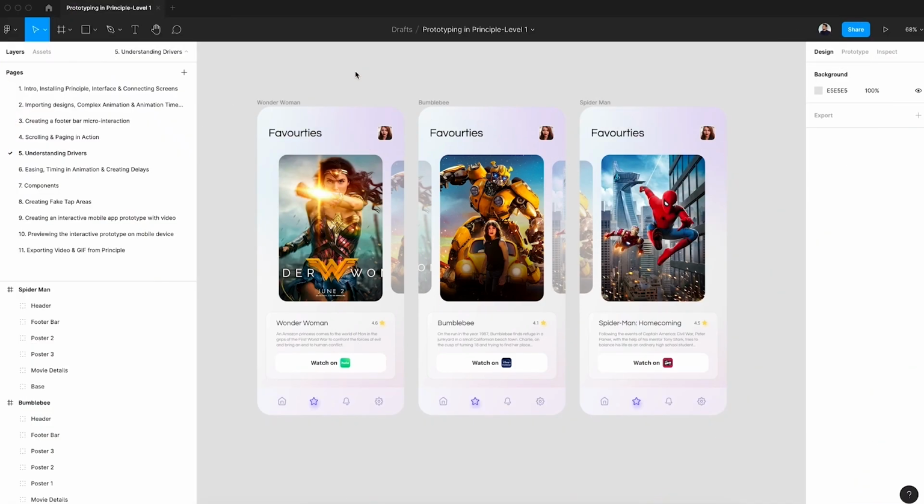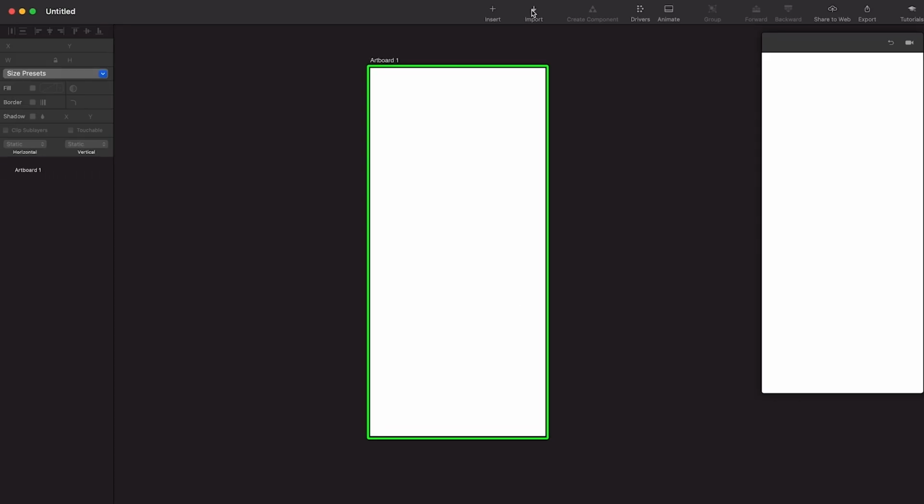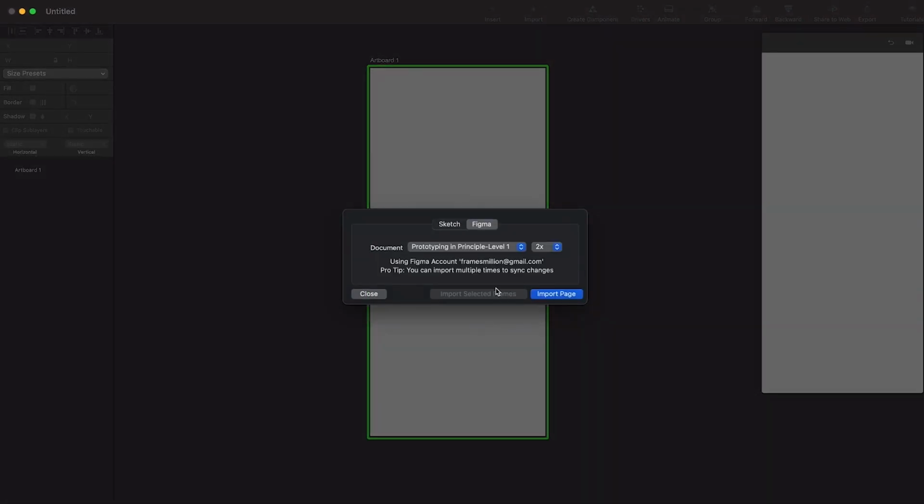Hey guys, in this video we're going to see how drivers work. I have this setup inside Figma with three artboards: one called Wonder Woman, another Bumblebee, and the third Spider-Man. I'm going to switch from Wonder Woman to Bumblebee to Spider-Man, and I want these movie details to change accordingly with their respective movies. Now let's jump into Principle to see this in action.